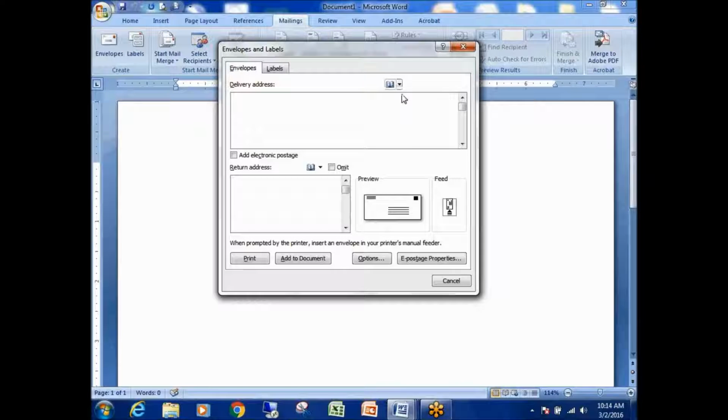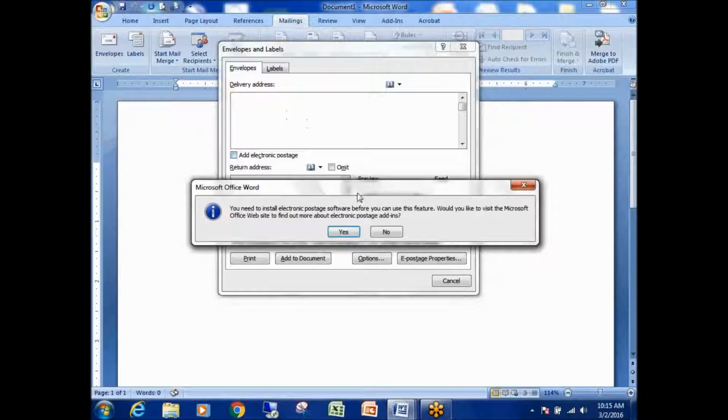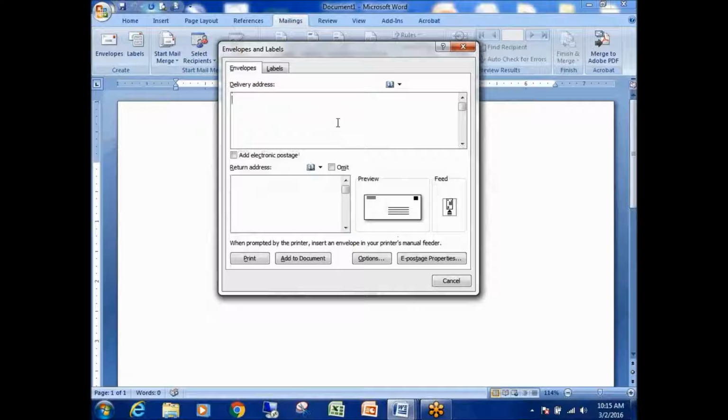You have a section here for delivery address, and if you have an address in your address book, you can use that. There's an option for electronic postage, but you have to install the software, which I don't. It tells you here to get that from the Microsoft website and so forth. I'm just going to say no. And then a return address, which is your address or your company's address that you want to show up on these envelopes. And then we have a preview, so it gives you the layout of what it's going to look like.